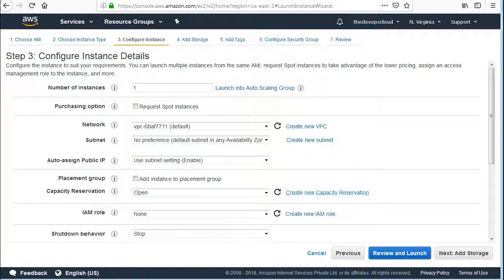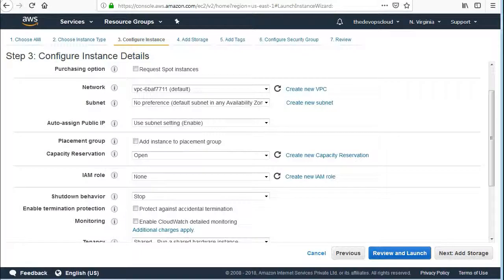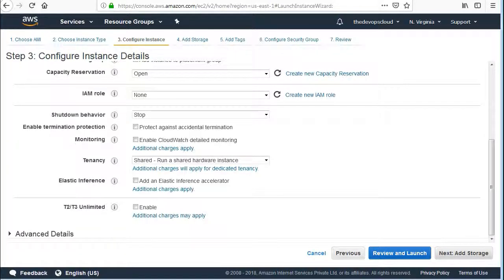Step 3, configure instance details. Here specify the options such as number of instances, network (select or create a new VPC), subnet (select or create a new subnet), auto-assign public IP, placement group, add instance to placement group, capacity reservation, IAM role (select or create a new role), shutdown behavior, enable termination protection, monitoring to enable CloudWatch detailed monitoring, tenancy, elastic inference, T2/T3 unlimited, and advanced user data. So here I will choose the default values.